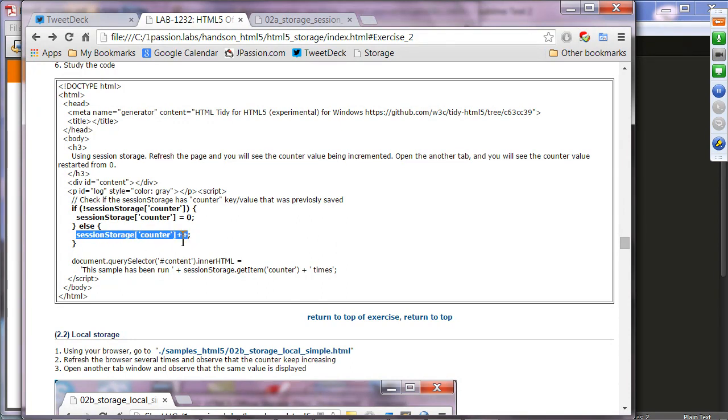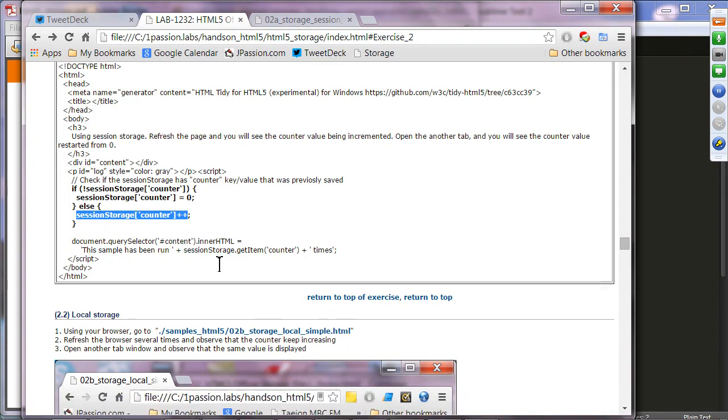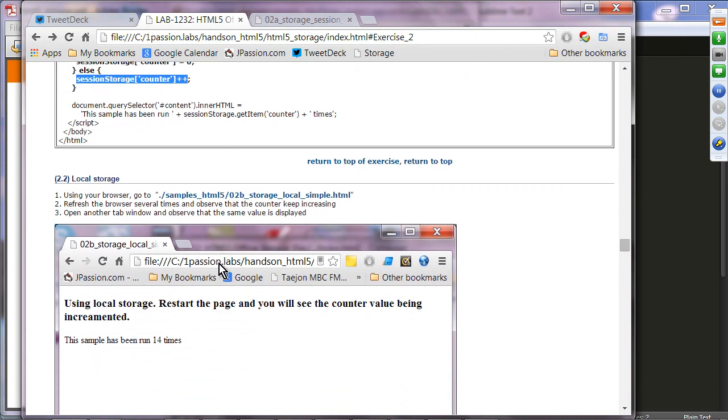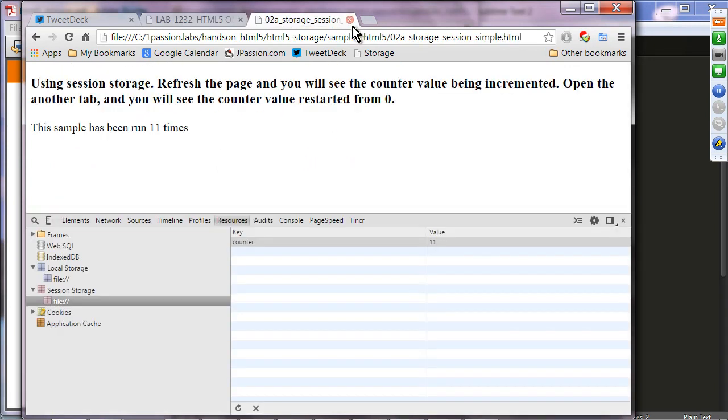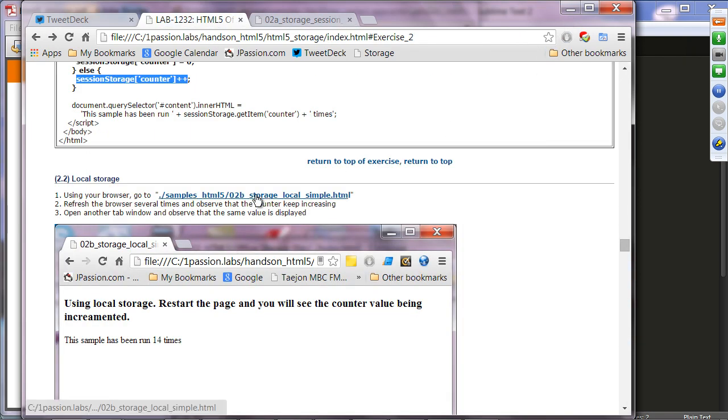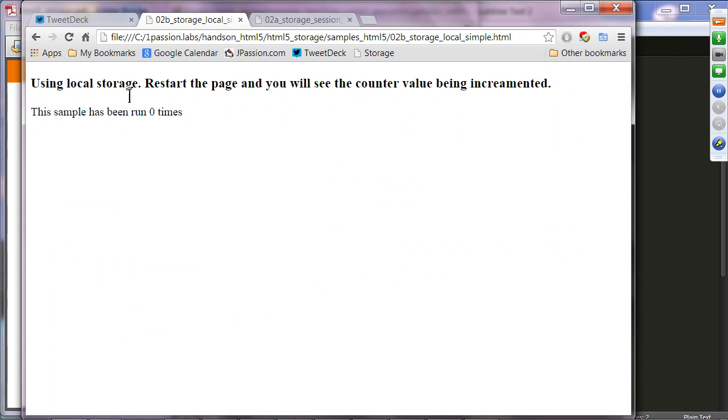Okay, so pretty straightforward to access it and to change the value. The next one is local storage. In our previous case, if I refresh this page, that session storage value is going to be gone, because each tab has its own session storage. However, for local storage, let's keep increasing this value.